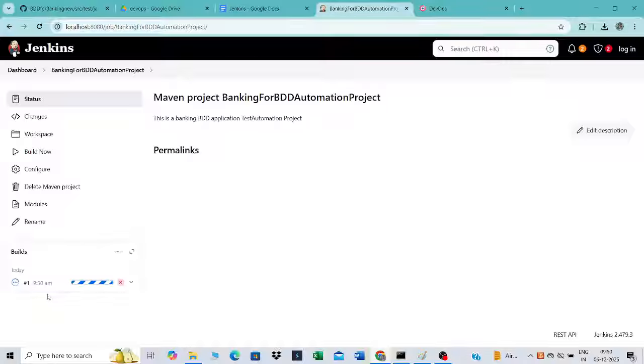Usually we can attach the extent report as well, and that extent report can be pushed through an email notification to the stakeholder.